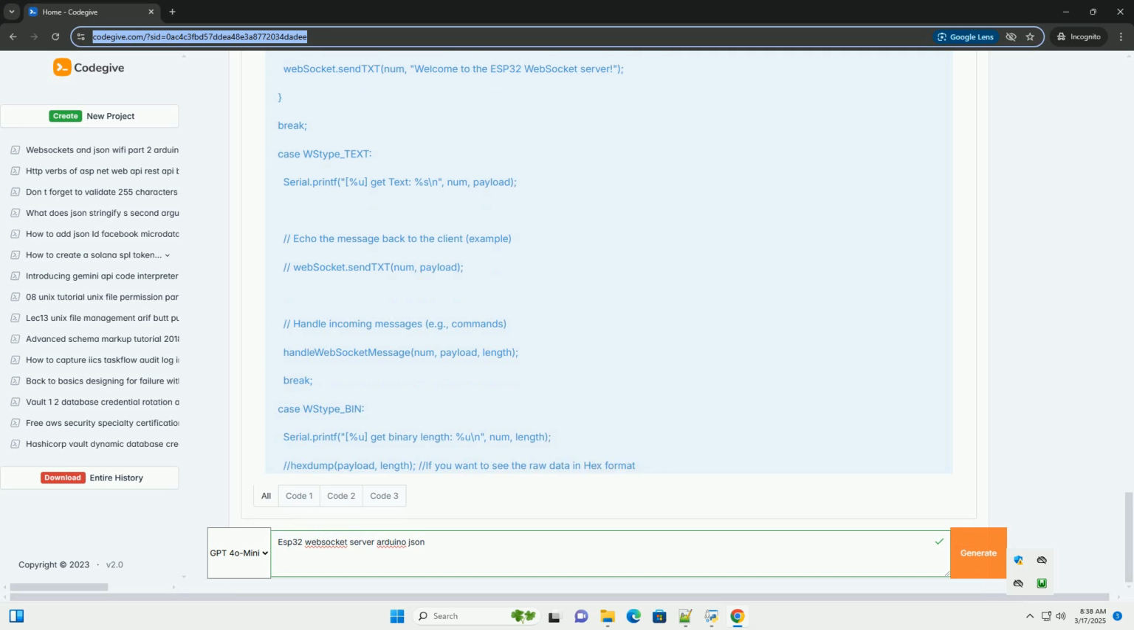Arduino IDE: a cross-platform application that allows you to write and upload code to ESP32 and other microcontrollers. While the core is Arduino, we will use ESP32-specific libraries. JSON, JavaScript Object Notation: a lightweight data interchange format that's easy for humans to read and write and easy for machines to parse and generate. We'll use JSON to structure the data we send and receive over the WebSocket connection. This allows us to send complex data like sensor readings, commands, and status updates.